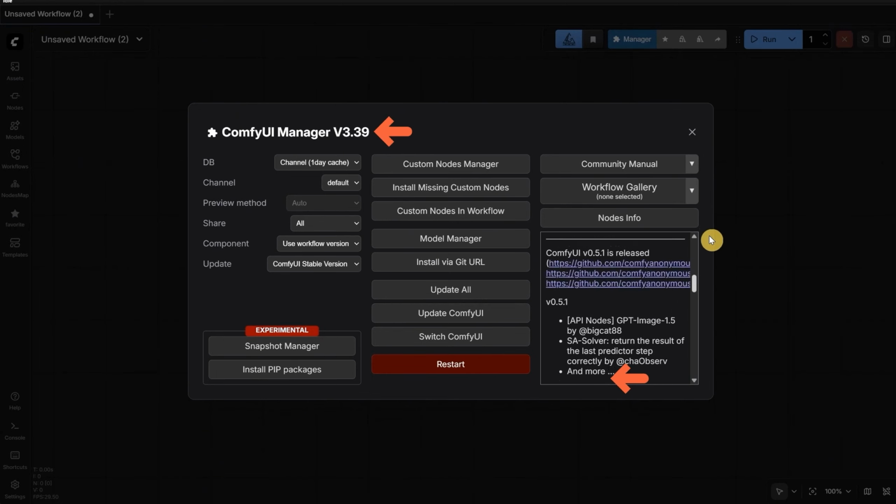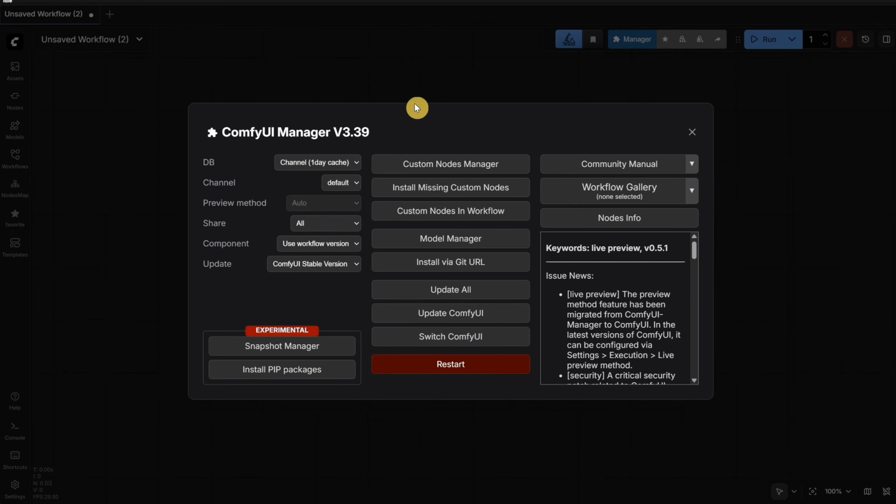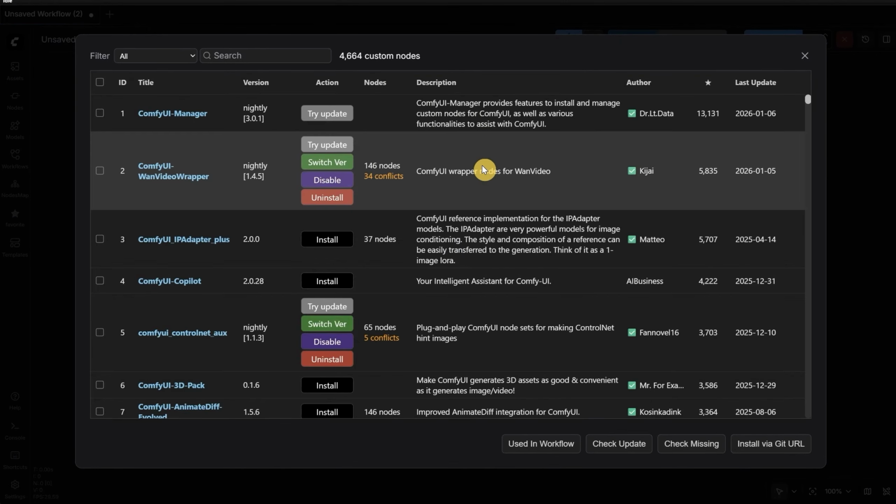Most of the time, the Manager is used for managing custom nodes. If we go to the Custom Nodes Manager, we can see all the available custom nodes created by different developers. There are a lot of them. I personally try to keep the number of installed nodes to a minimum and install only what is essential or what I use most often. Some people install hundreds of nodes, but the more nodes you install, the harder it becomes to keep everything compatible.